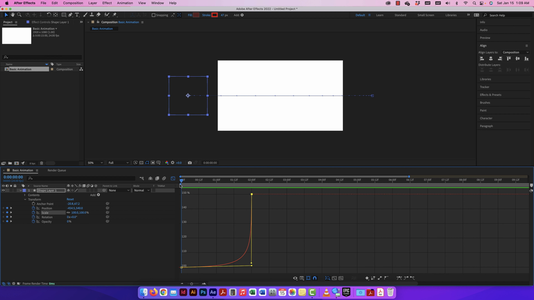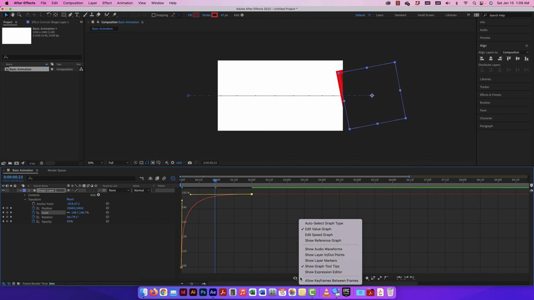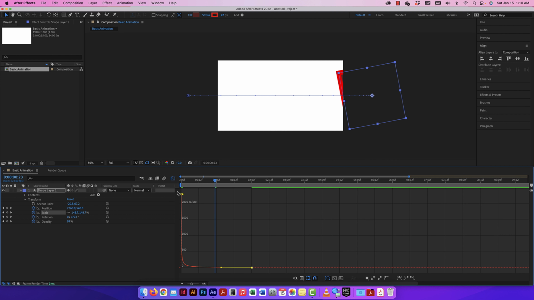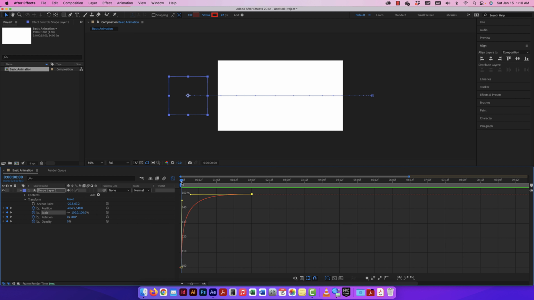That's pretty cool. Now let's do the opposite here. Let's go this way, and let's go this way. Let's take a look at our speed graph and see what happens. Okay, something definitely different happened here. That means it's going to shoot up super fast and then super slow. So it's more or less the opposite of what we just did with the other graph. Okay, so let's see this.